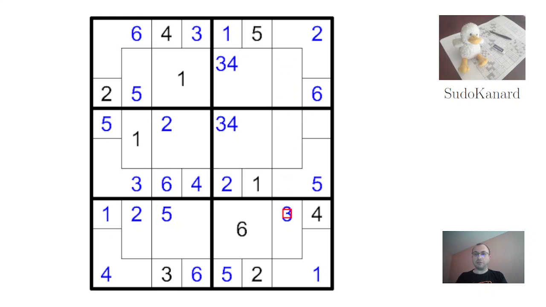This can't be a 3 because of this, so this is a 4, and that one is a 3, and that one is a 4. This 6 is not here, it must be here, and that's a 3, and that finishes the solve of this grid. So in a moment, we'll move on to 9 by 9.